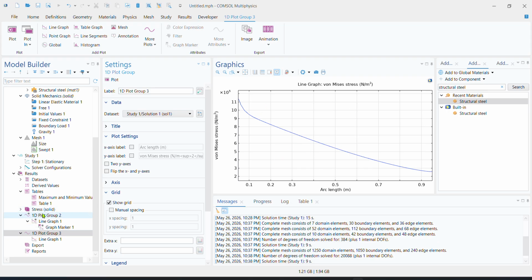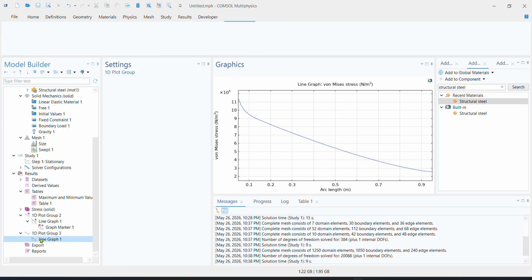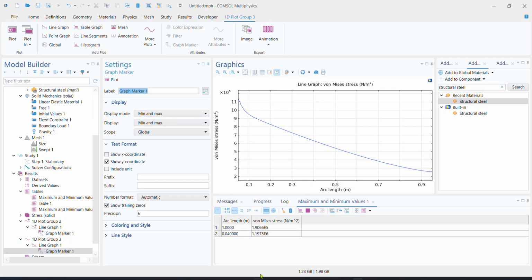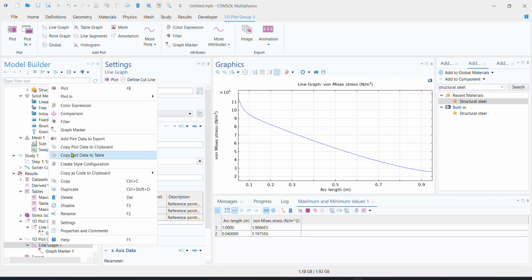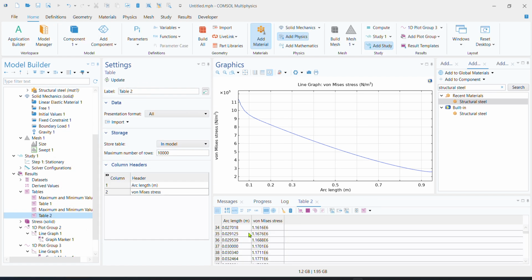The way to find the extreme values once again is to right click on it and add a graph marker in the line graph, and you get the maximum and minimum stress values. And if you want that as a table to add a lot of different values, you can right click on the line graph again and copy it to a table, and you can find different stress values at key points you want to add.